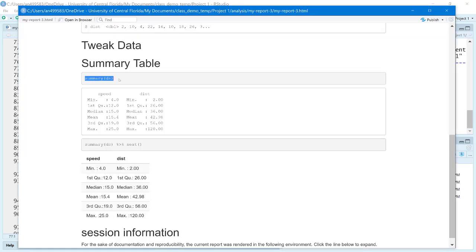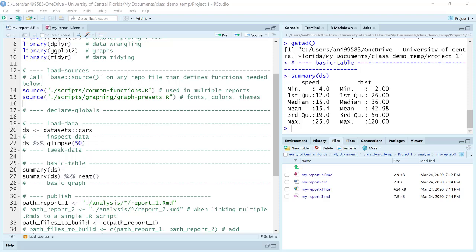So that's the difference. Here's our basic summary DS, and here is a much neater table. You see that there's some behavior once I roll over a particular row, so it's easier to distinguish. So here's how you can augment the look of your tables within your HTML reports.